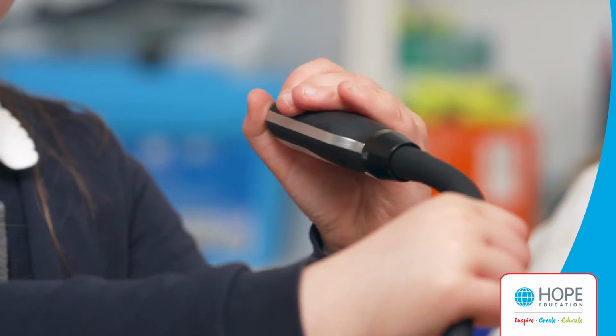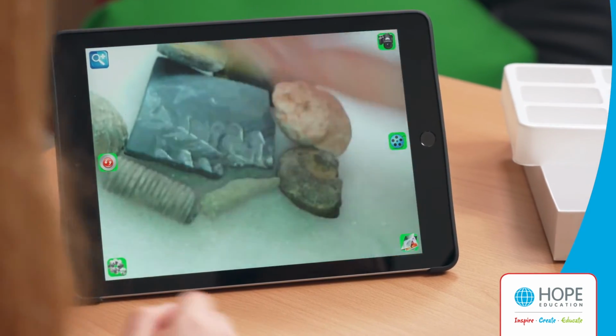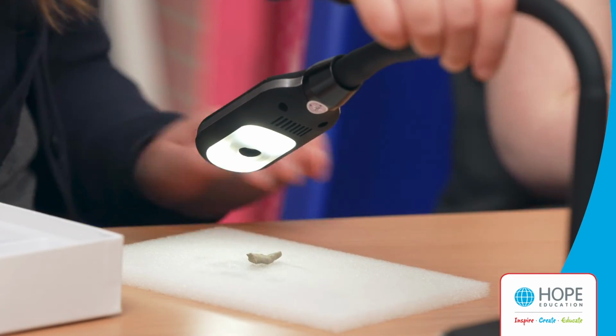The visualizer has a flexible gooseneck and an autofocus HD 5 or 10 megapixel sensor. The choice is yours.